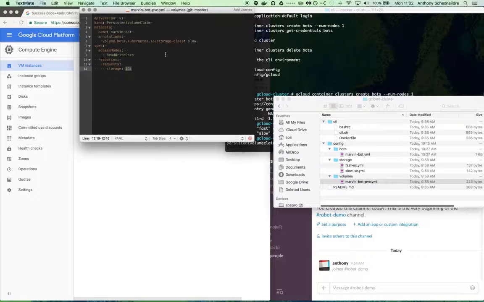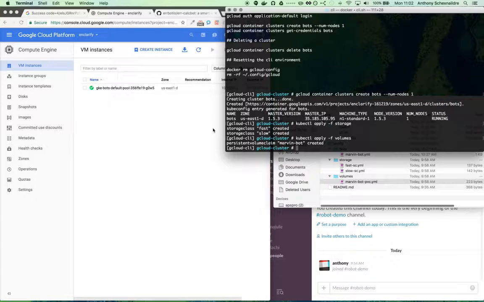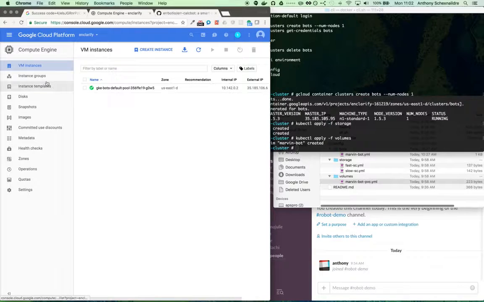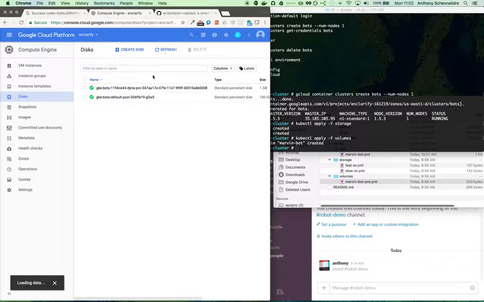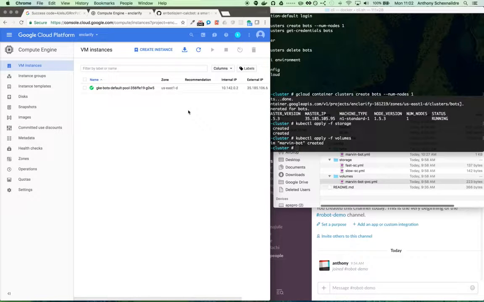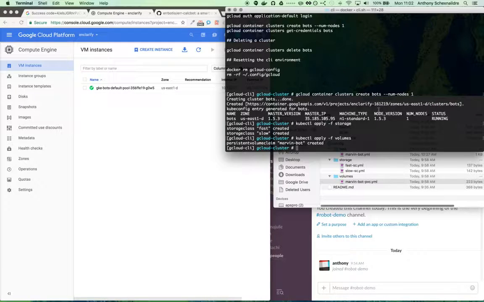And as you can see here, we're going to provision 1 gigabyte of disk space, and we should see that in a second. Let's go ahead and look at our disks. And there we go. We've got 1 gigabyte of disk space provisioned. This disk space will stick around for Marvin even if we replace the machine, and so that way his files and database are persistent. And let's go ahead and launch Marvin.